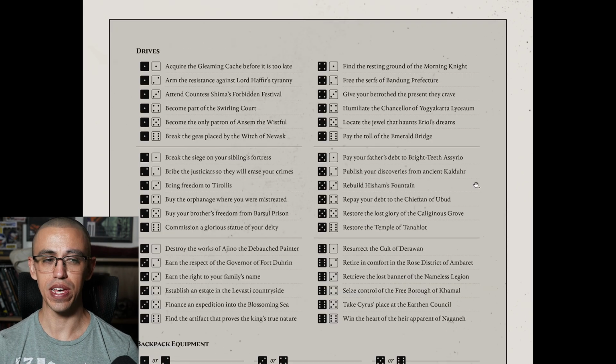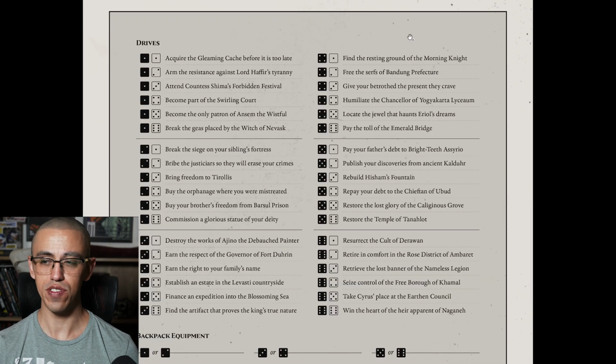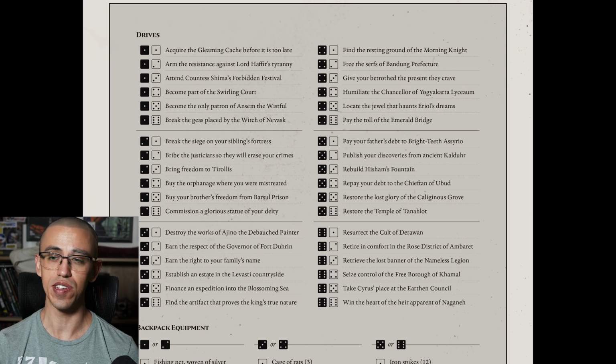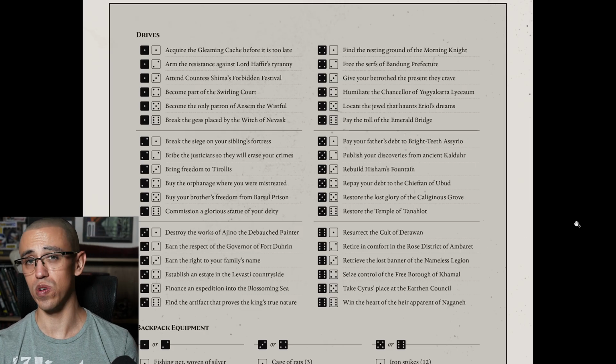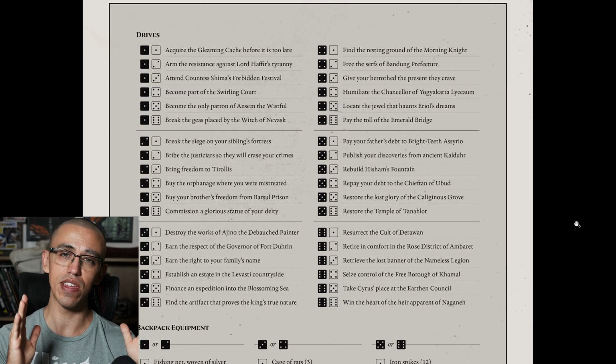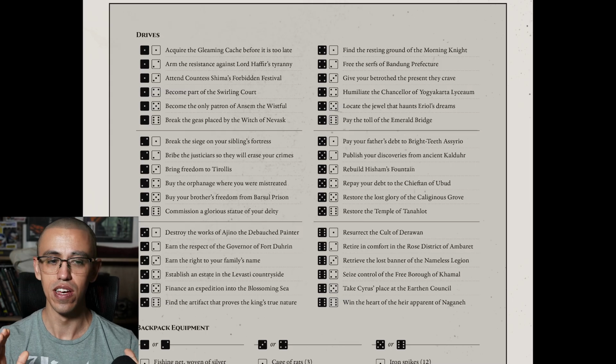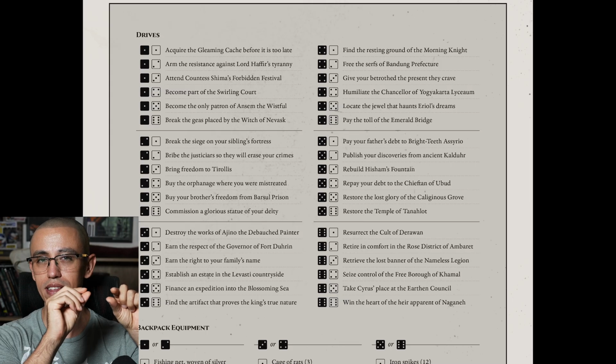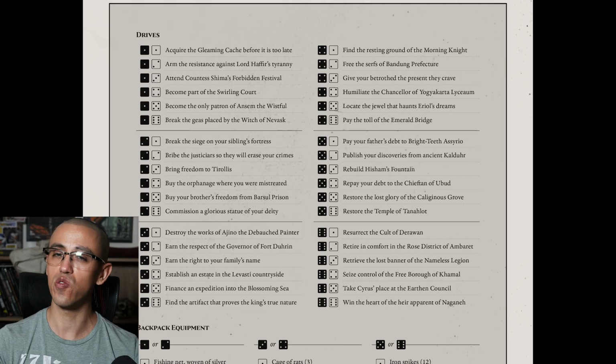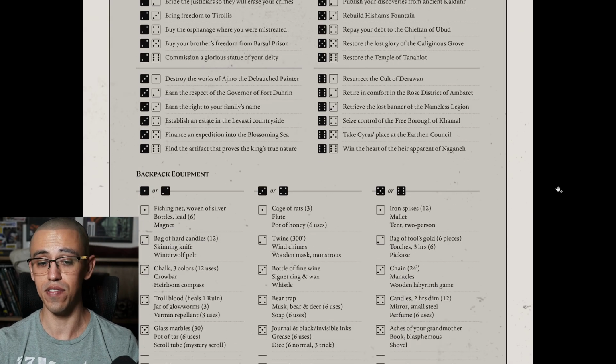If we go to the next page, they also have this section for drives. This is also a d36 table. You roll 2d6, 36 results. I thought that was impressive. And the layout they have here, the page design with the black and white dice on the page, very descriptive. It's very intuitive, and I had never seen it before.